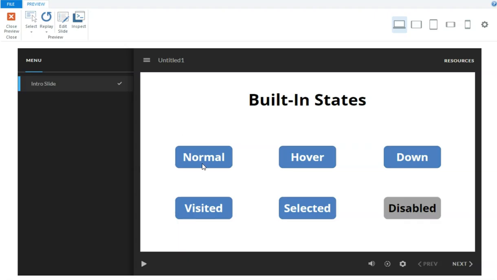The first one is the normal state. This is the normal appearance of the object that you have on your slide. The hover state, on the other hand, will show when the user hovers over the object. And once you hover away, it will go back to the normal state.